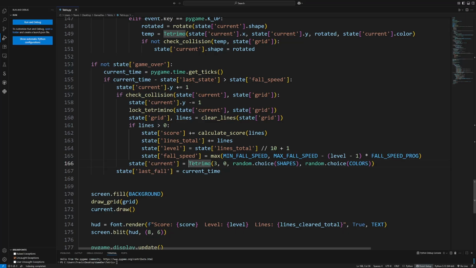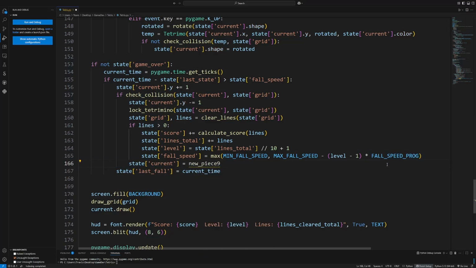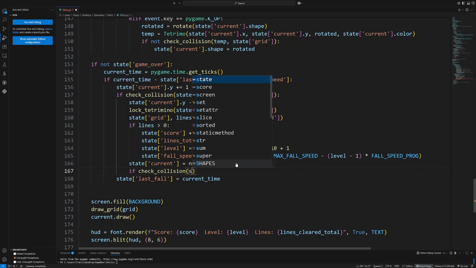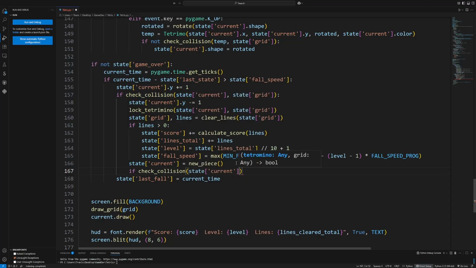So a nice thing about our change is we have this new function, so we don't have to deal with that long piece of code. And now we've got to do a game over check. If check collision state current. Oh, it is checked. It is auto detecting. Awesome. That makes it easier.